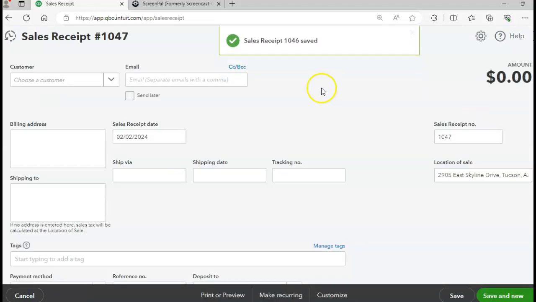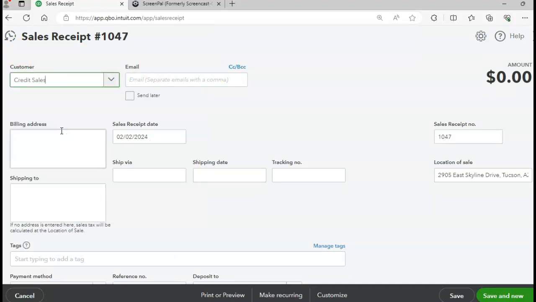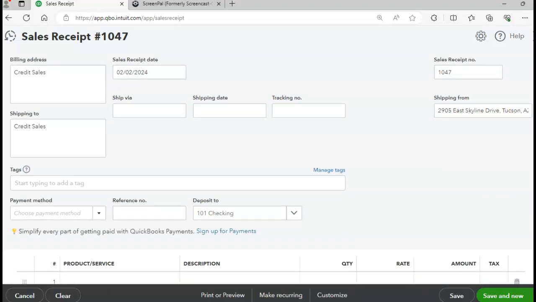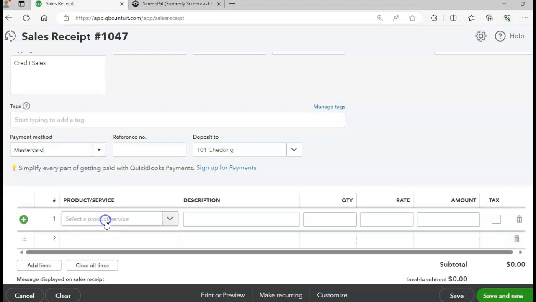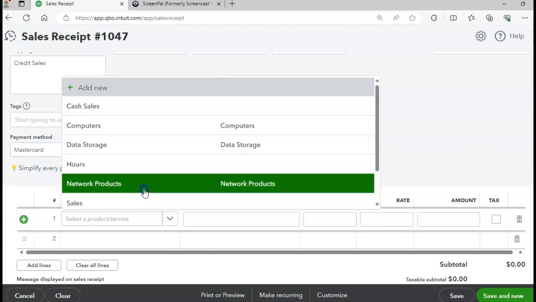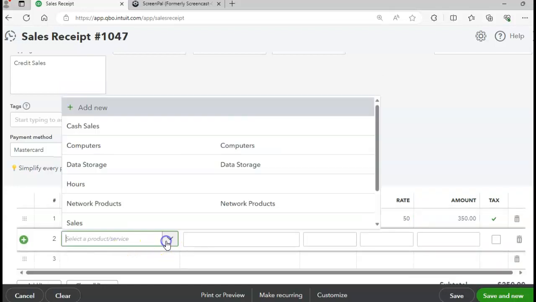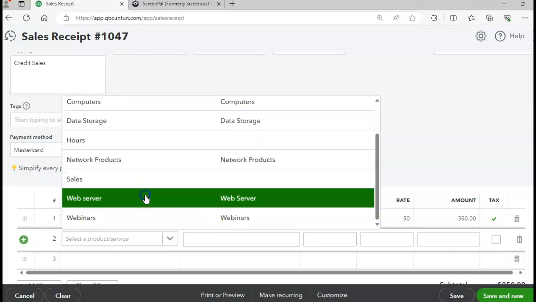Again, another sales receipt. I'm going to choose credit sales. My date is still 2/2. Receipt number 1047. This time, this client's paying us with a MasterCard. So the payment method is going to be MasterCard. The product would be the network products. Quantity is going to be 7. The next item would be the web server. That quantity is going to be 2.